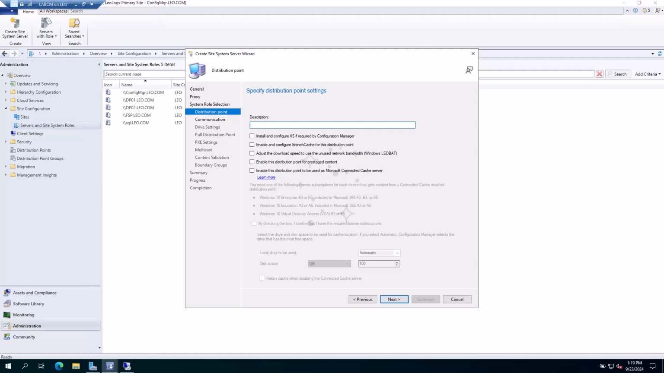For example, you can say this is the US DP, using the location of the DP server, so you can easily remember the location of the DP server. Then you need to check this box, install and configure IIS if required by the configuration manager. We already configured the IIS, but in case we missed any minor configurations, it will check those configurations and install if required.